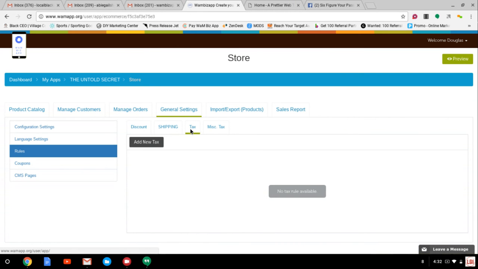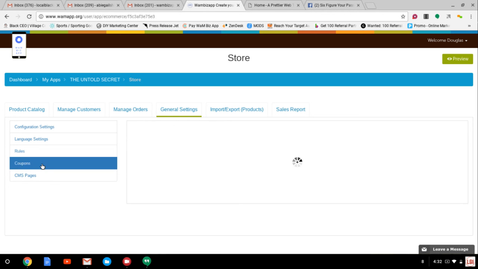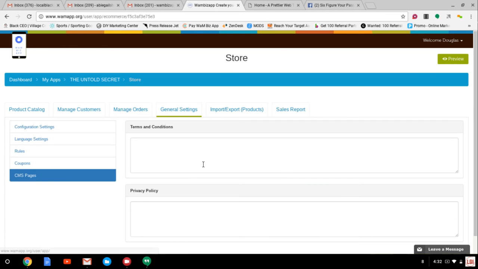If you want to give a discount, add a new discount. If you want to add some coupons, add a coupon. Then you can give people the coupon code. If you want to put in terms and conditions or a privacy policy, you can do that right here.